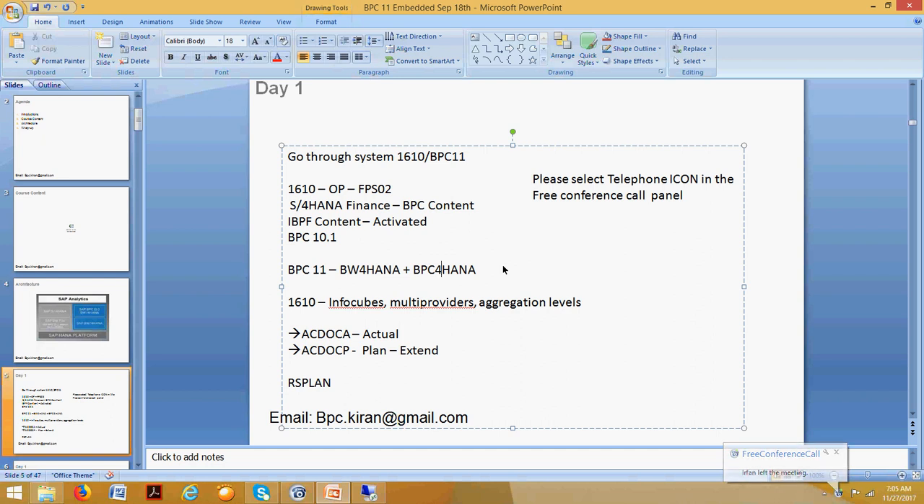The next thing, let's start with the 1610 system. Let's understand 1610 S4HANA BPC embedded, how the BPC embedded integrated business planning for finance happened in 1610.